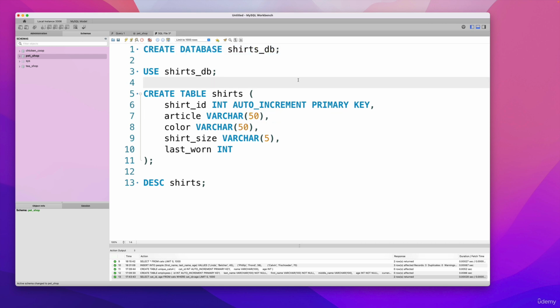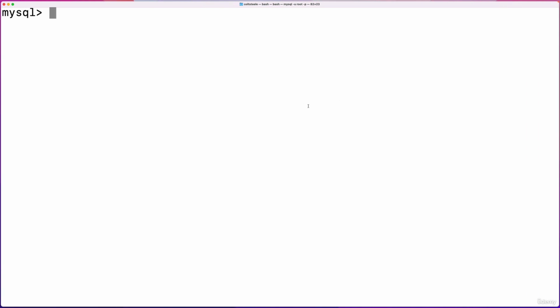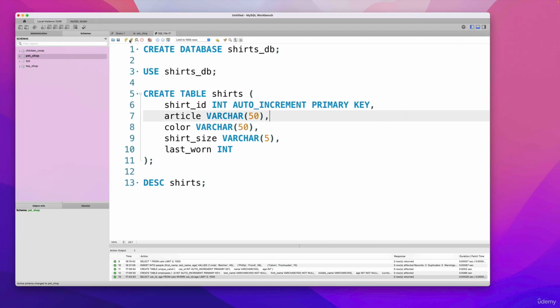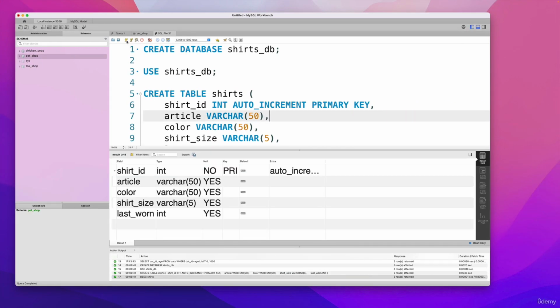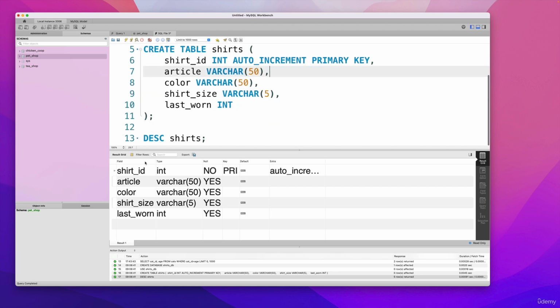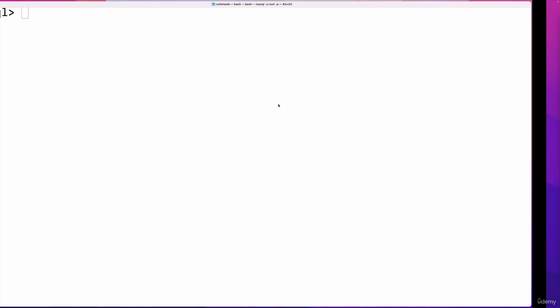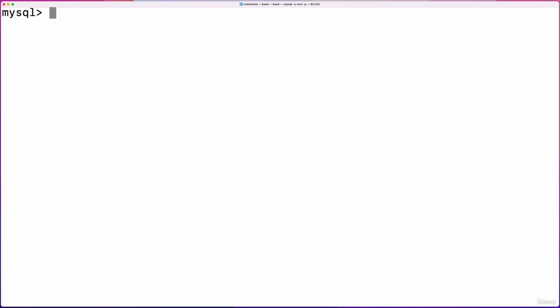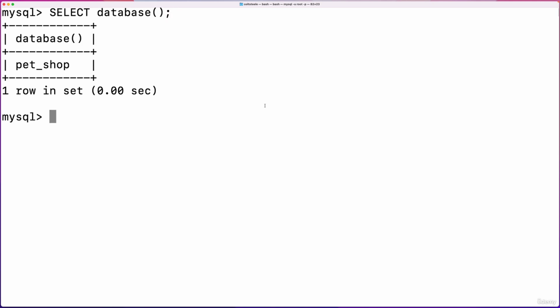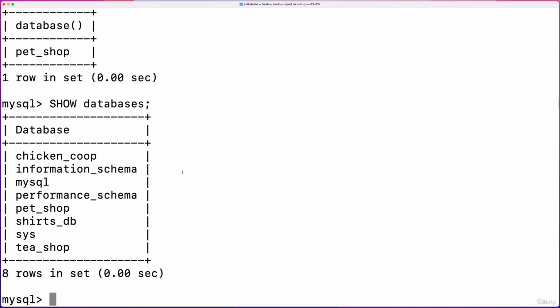But remember, you can do this one line at a time directly in the shell. It doesn't matter. Okay, let's see if I have any errors. It looks good. And we get back our results from describe at the bottom. And we have shirt ID is an integer, can't be null, it's a primary key. Let's go over here. And remember how we can tell what database we're using? Select database. We're still using Pet Shop over here. If I do show databases, we should see shirtsDB. Let's use it.